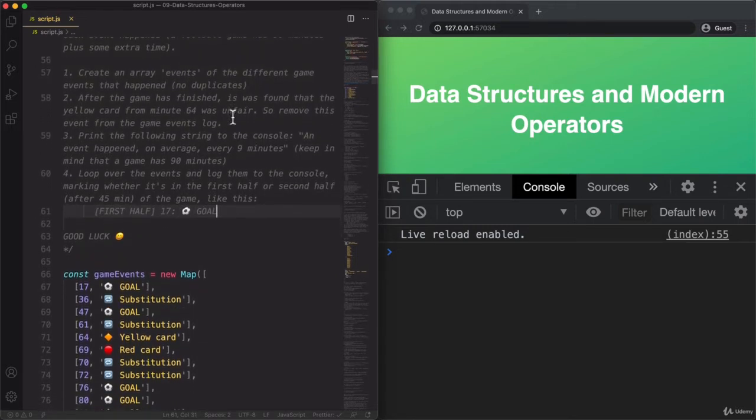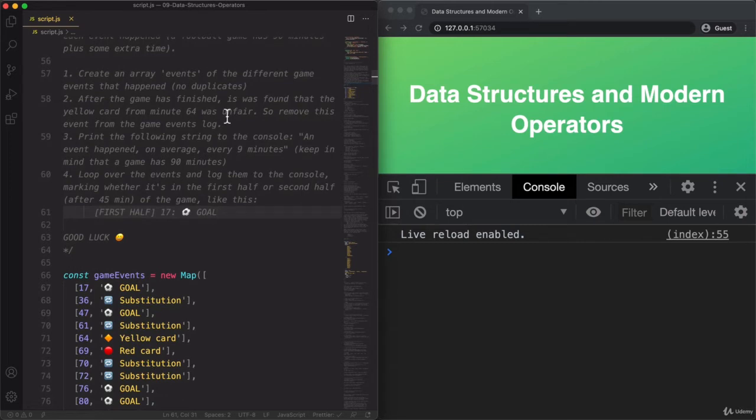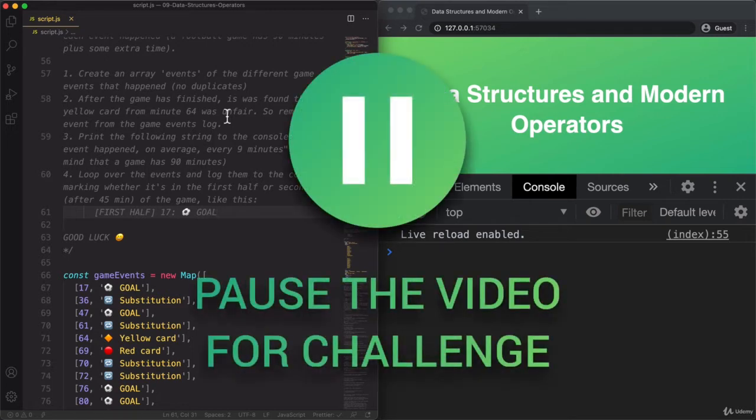So I believe that this challenge is a little bit easier than the previous one. And so hopefully you can manage to complete all of these 4 tasks. So I see you once you're done.